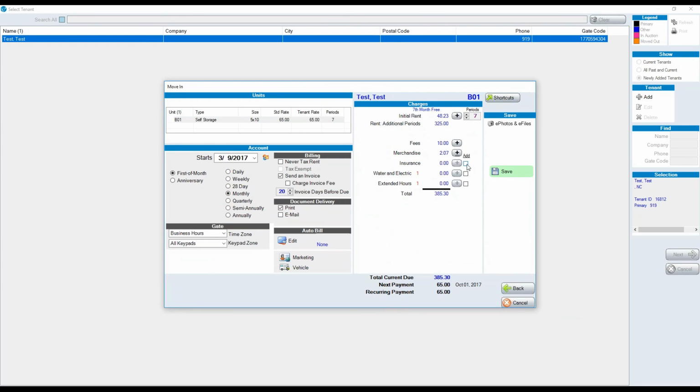There's insurance, so you can certainly add an insurance policy during move-in. And then there's recurring charges. You may or may not have recurring charges, such things as it says here, water and electric fee. But if you do, if you have something other than rent, other than insurance that goes on the account every month, you can add these recurring charges like a garbage removal fee, and it'll go on the account every month.